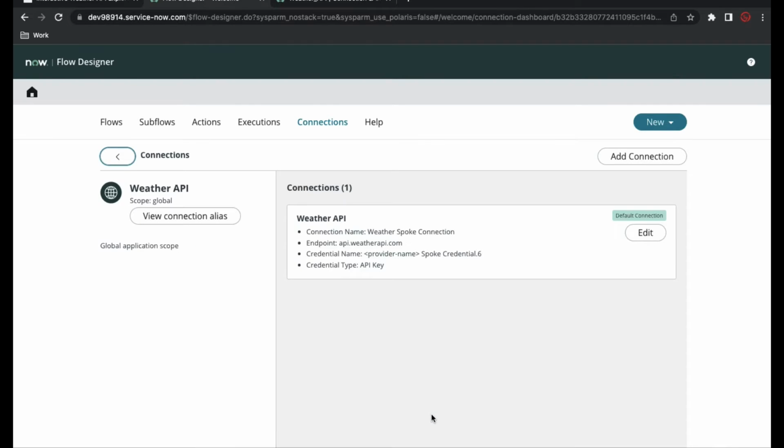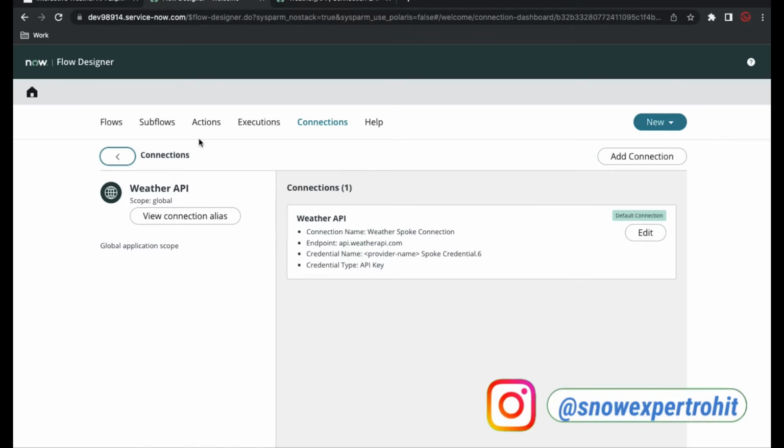Now if you click view details, you will be able to see the endpoint, and then this is the connection, and this is the API key. These types of things we are using. Okay. Now we are going to use this connection token in our actual integration.